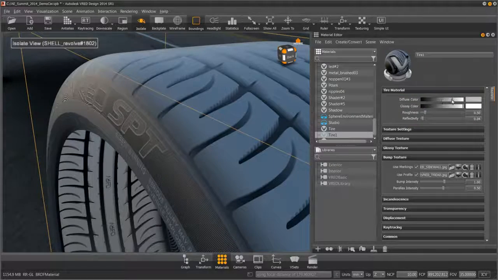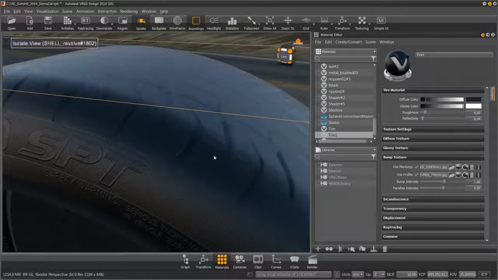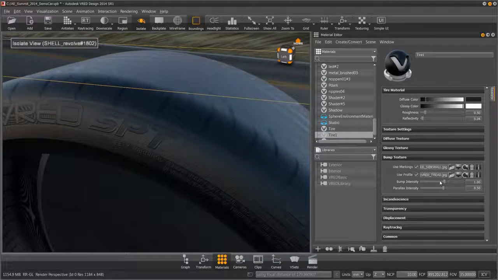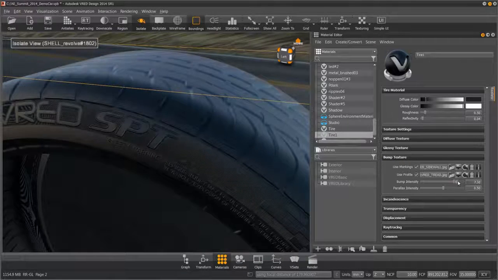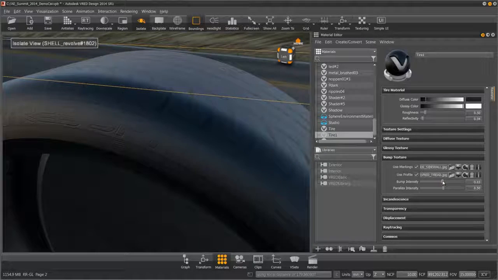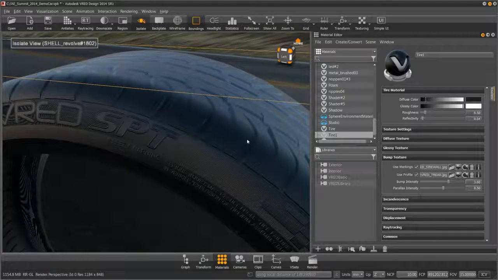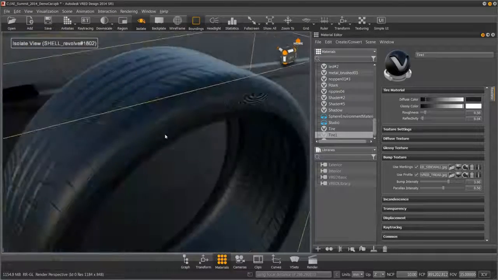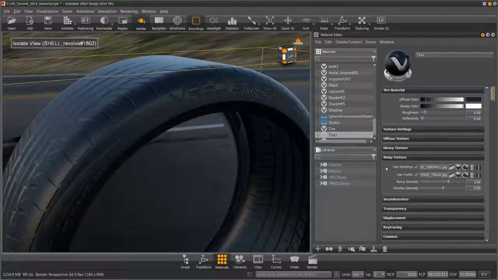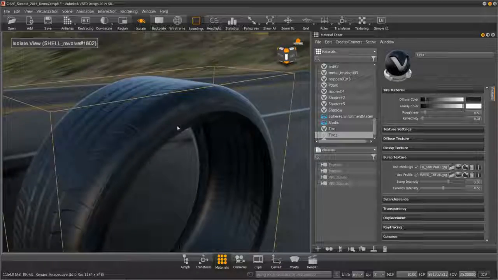Close that. At this point, I can turn the color down to a nice black and increase my bump intensity to really exaggerate how much of a bump we see of that. So let's do a 3. So bump mapping is a very fast way to add this texture.